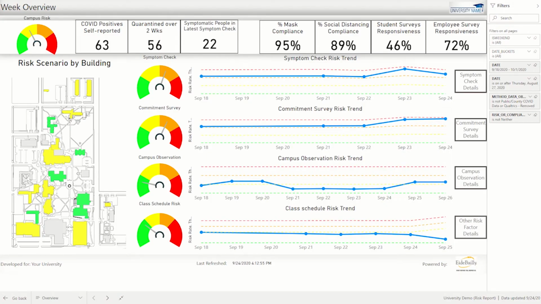This is the overview page. This page acts as a main terminal for the report. It highlights the key metrics you want and gives an overview of your campus risk. These four color thresholds help you understand how much risk is on your campus, where green indicates low risk and red indicates high risk. As desired, you can select an area of concern and drill through to view more details on what is causing risk.